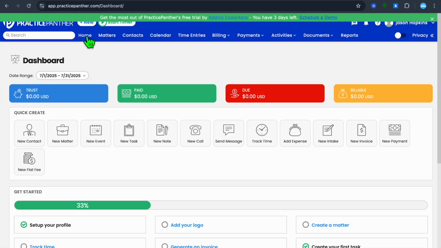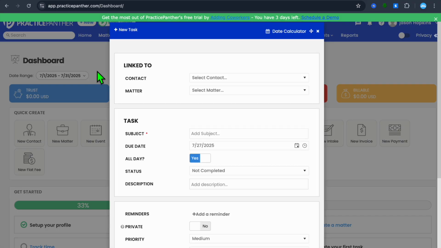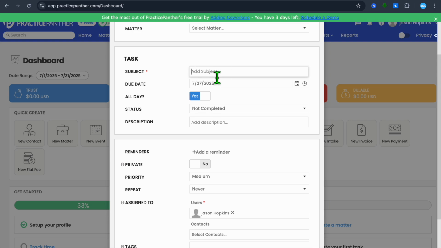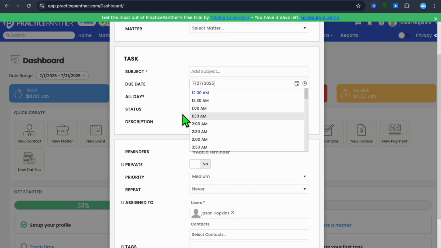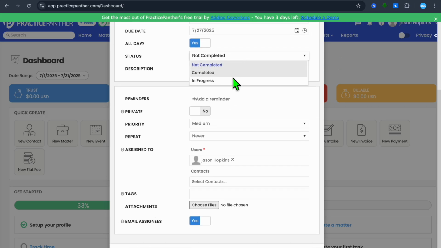So if we were to go back, so let's say tap on new once more. Then tap on task. After tapping on task, we can tap on select contact, select the contact. Then we can select the matter or add a new matter. Then scroll down, add in the subject, add in the due date. So you can select the due date and time. And you're going to select the status.